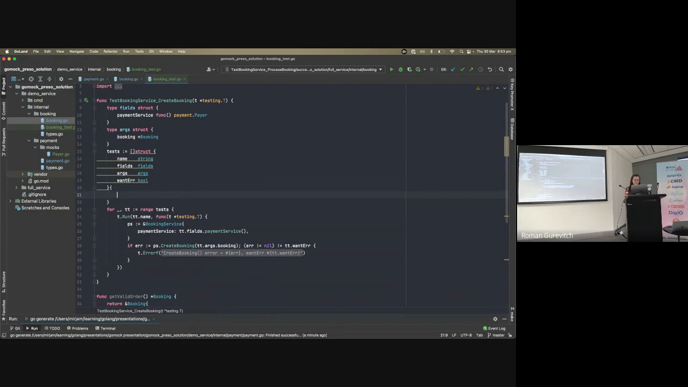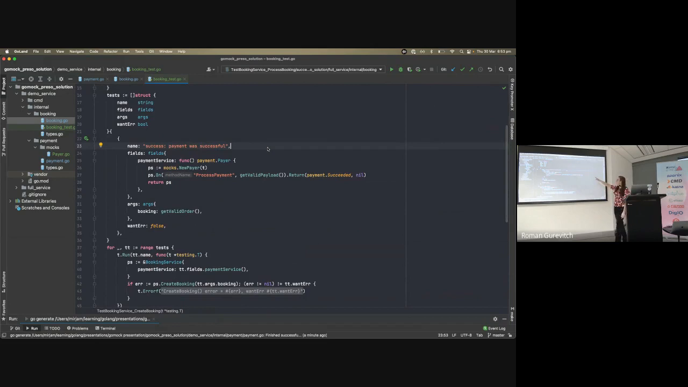Great. So here we have our first test case. It's called success. Payment was successful. We get the valid order. It's just a function I quickly put at the bottom. And then here's the bit we care about, the bit that actually sets up our mock. The first thing we do is we create the mock new pair. And then we tell it on process payment. So on the function process payment, get the valid payload. That's the function I set up on the bottom. And return payment succeeded or nil.